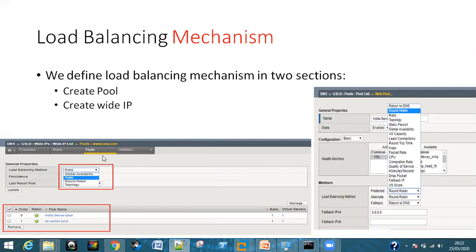At the pool level, I've given the name cow.com, but you can give any name. You can see global availability, which defines which pool member is available, and if that pool member is not available, it goes to the second one. The ratio is self-explanatory. It load balances traffic based on the load. Then round robin, and topology, which is quite famous. Topology basically means that a user based in India who tries to resolve www.cow.com will get a server nearest to their location.